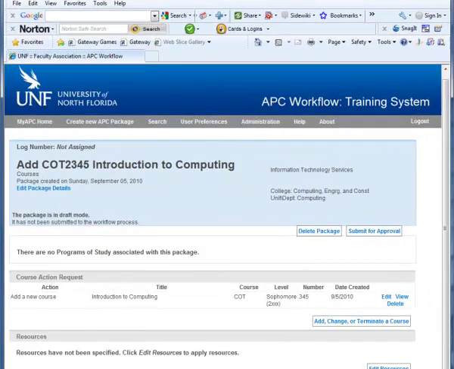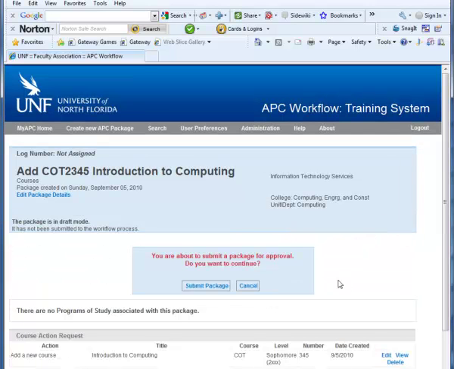Once your package is ready for submission, on the package's main page, you would click the Submit for Approval button. This button will require a confirmation. If you want to continue, hit Submit Package again.